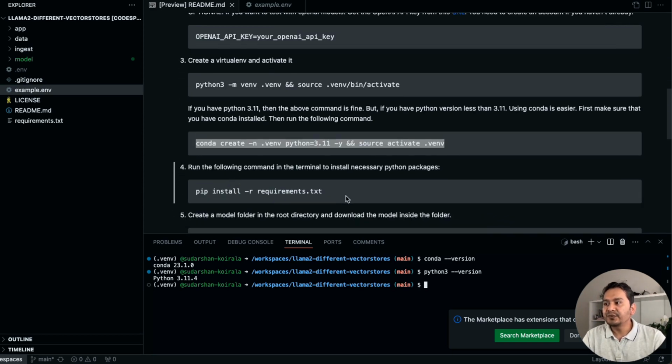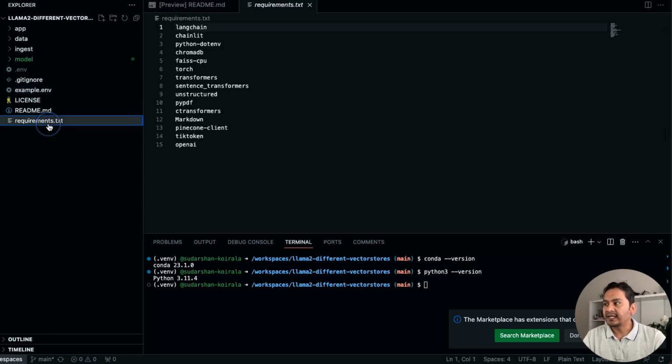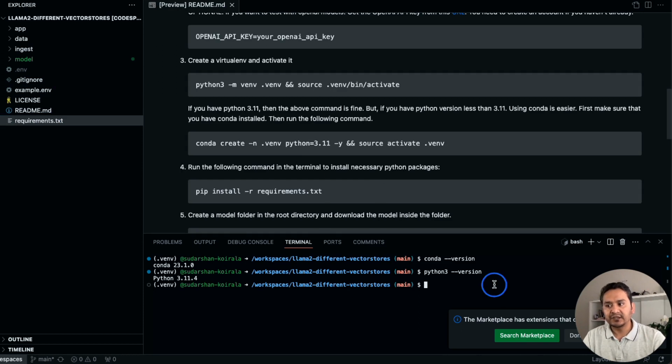And the next thing is you need to install the necessary packages after creating the virtual environment. Please remember to create the virtual environment before and then install the necessary packages. What are the packages? It's mentioned here. You can just run this particular command in the terminal.